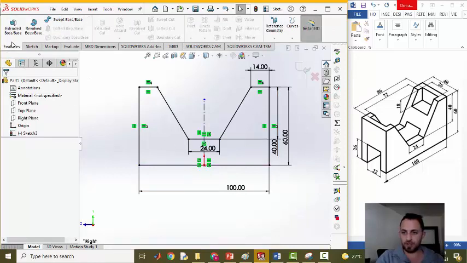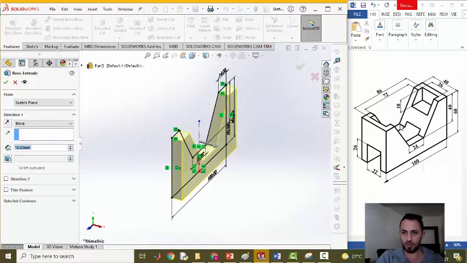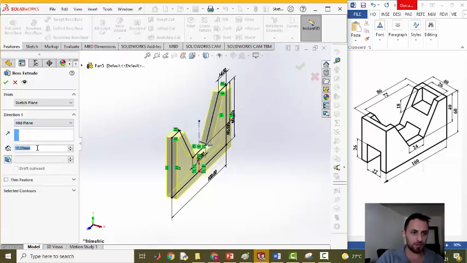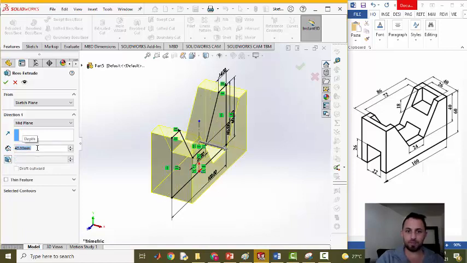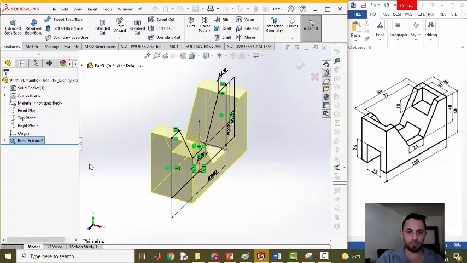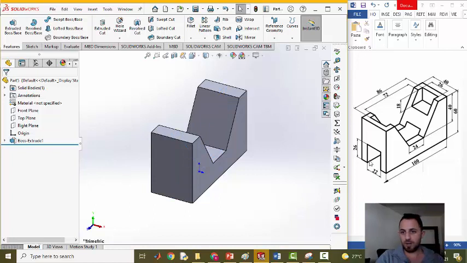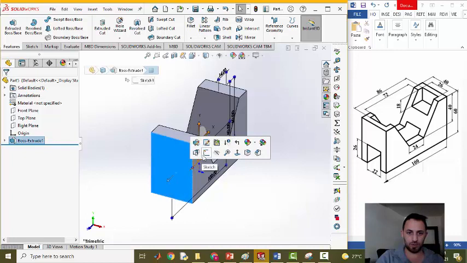Now I can add a feature, extrude by 40. I will choose mid plane, 40. Alright, now you can make this hole by sketching on this face.